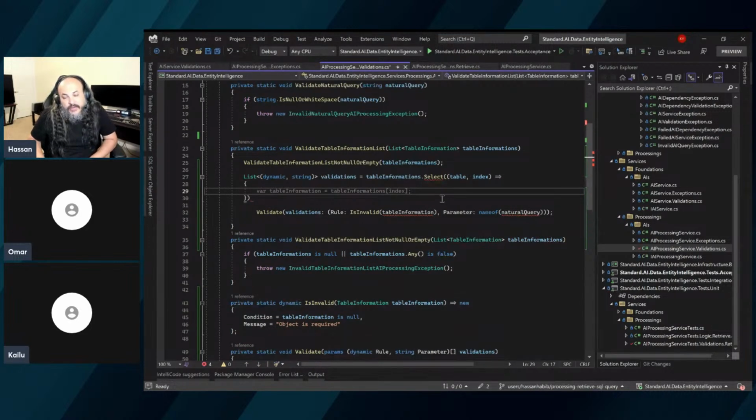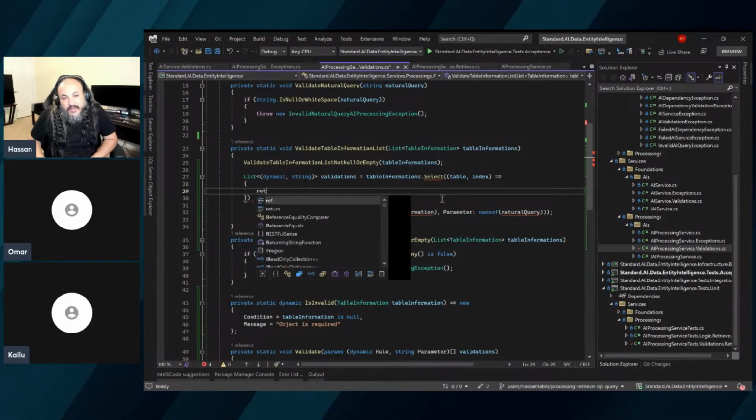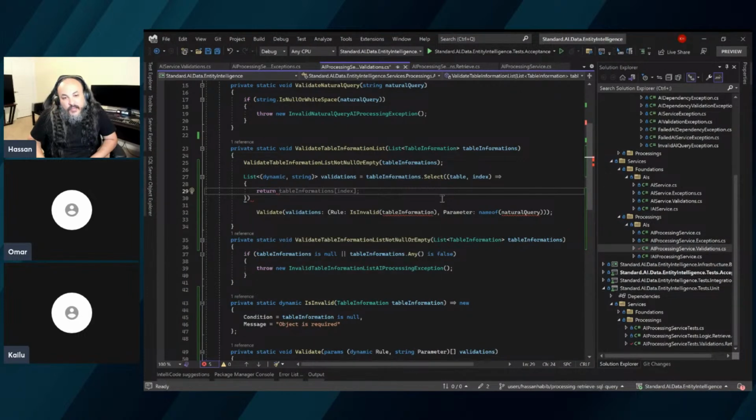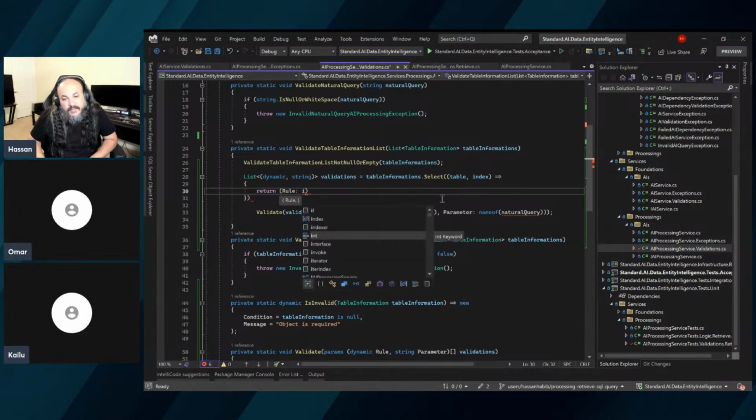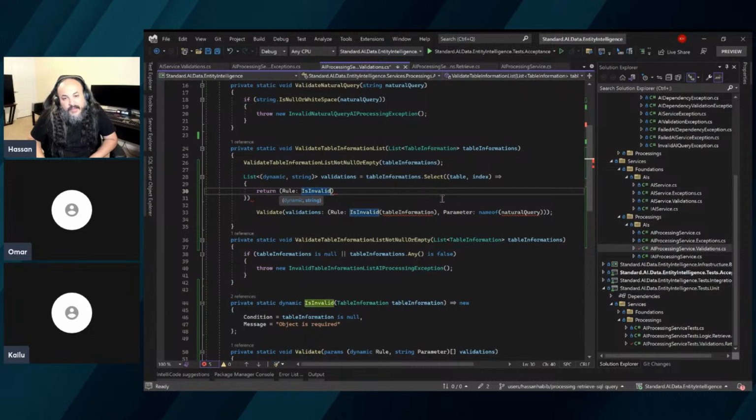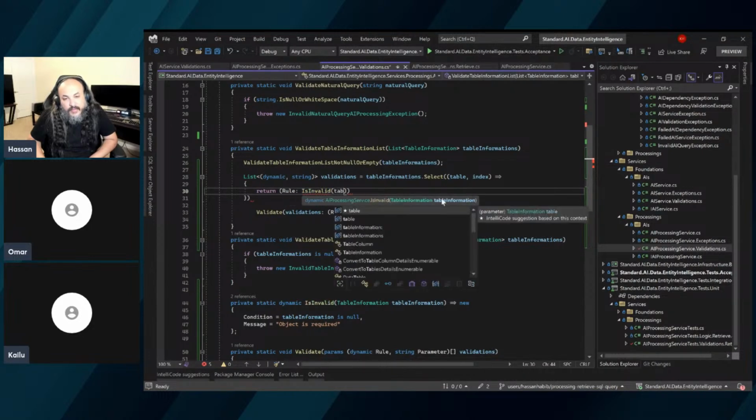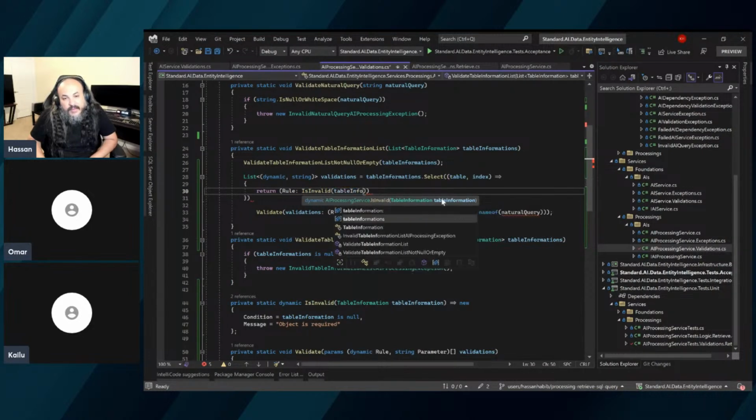Okay, so what do we want to do here? You want to basically type in return, and then open close parentheses, and then type in rule colon uppercase R, and then type in is invalid, and then pass in the table in it. We should call it table information, by the way, and then comma.